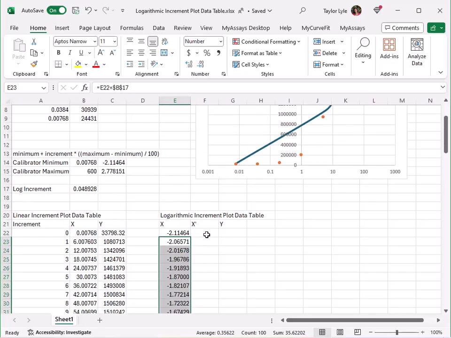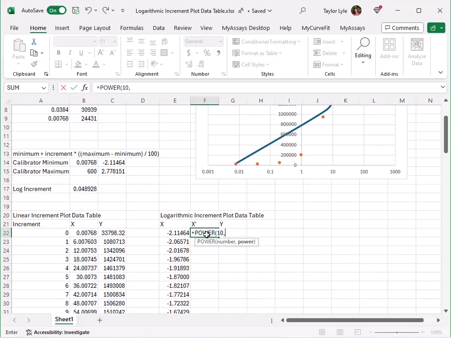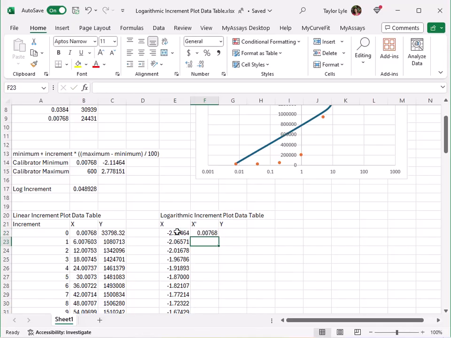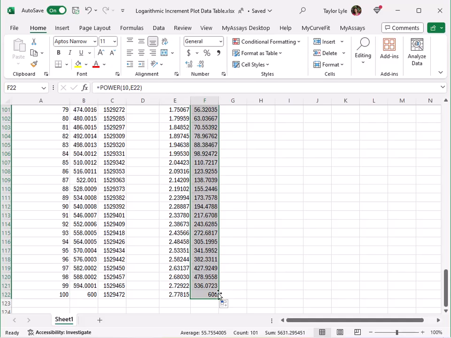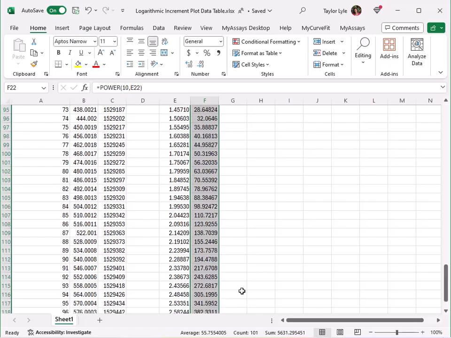In the x prime column, I'll enter equals power 10, and select the corresponding x value. This returns the minimum calibrator value, which you can see here. I'll drag this formula down to fill the remainder of the cells. And you can see the last data point here contains our maximum calibrator value. So this x prime column contains x values to be plotted that span from the minimum calibrator value to the maximum calibrator value in much the same way as our original plot data table, with the difference being a logarithmic increment between each point as opposed to a linear increment.